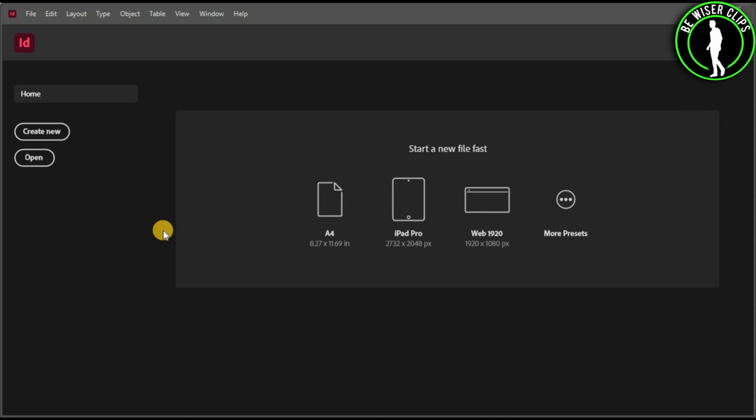So hello guys, in this video I will show you how to remove lines in your Adobe InDesign. For that, first of all you will need to open your software on your computer, and after that you will need to create a new file. You can create a new file by selecting one of these shortcuts, or you can select this button right here which says create new.